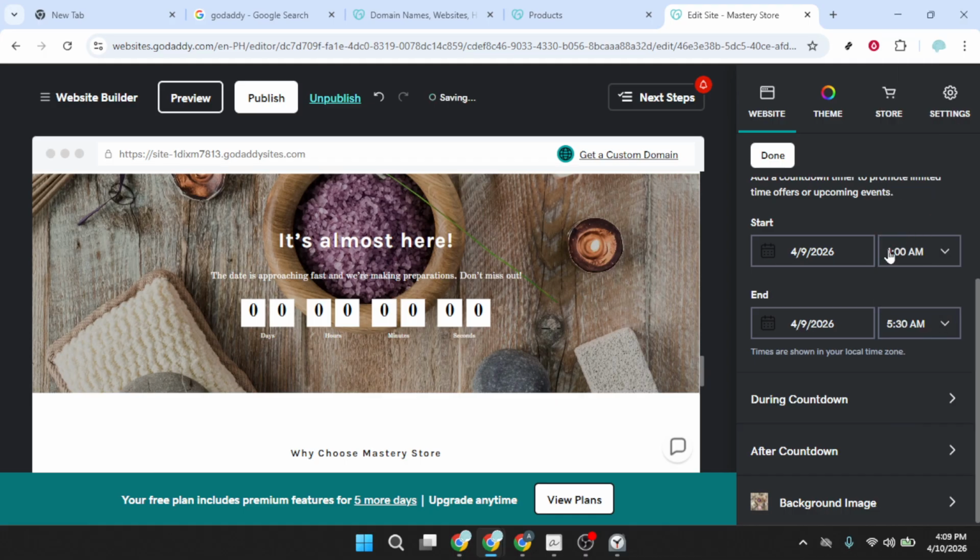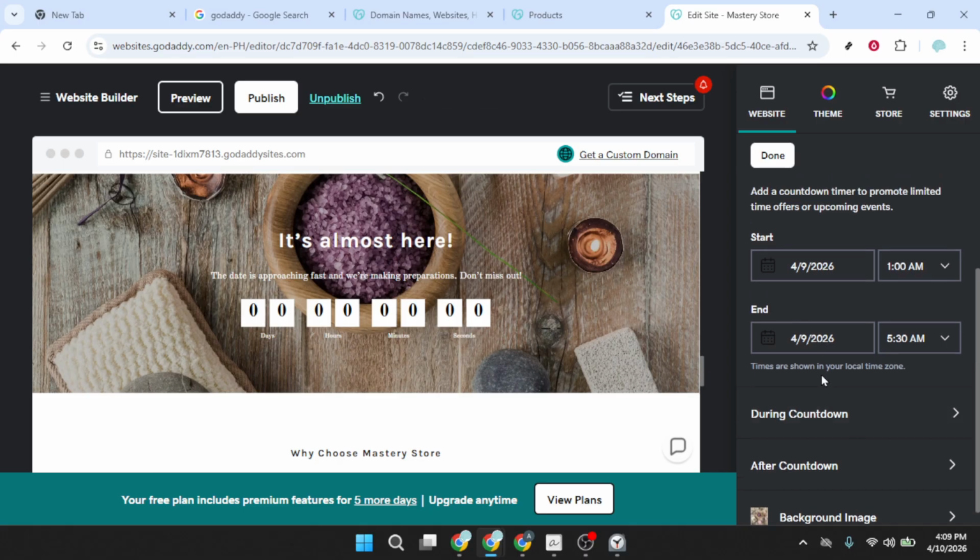Adjust colors, fonts, and alignment so the section blends with your site's design. It's also a good idea to preview on both desktop and mobile to make sure the numbers are easy to read and the layout doesn't crowd other elements.